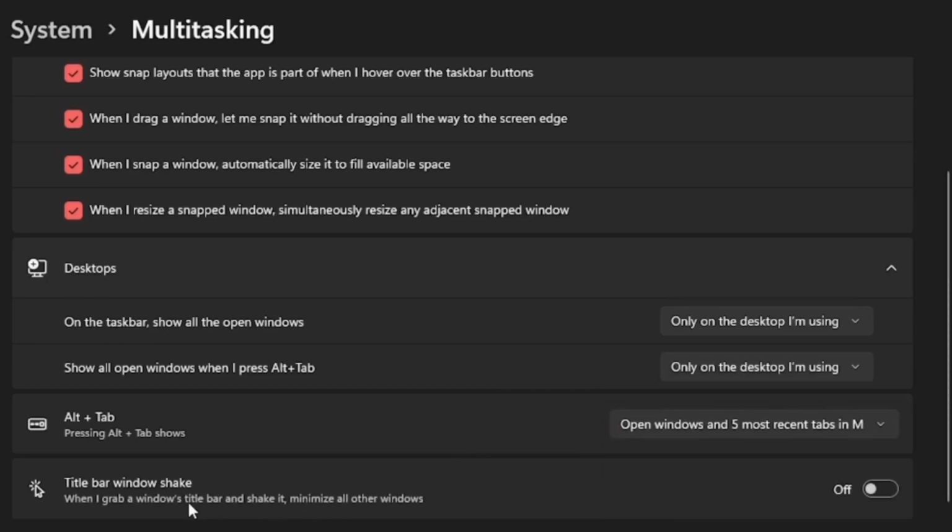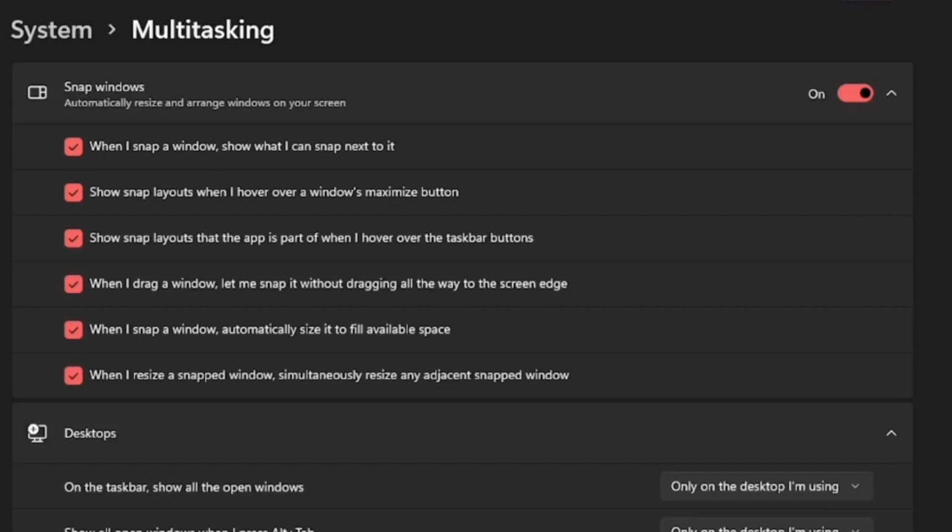And then you also have this option for title bar window shake, so you can drop all the windows and minimize everything that you have open. It looks like it's off, but we'll go ahead and turn that on because that is a nice feature to have if you just want to view one thing and you want to minimize everything all at once. Let's go ahead and start with the snap feature.